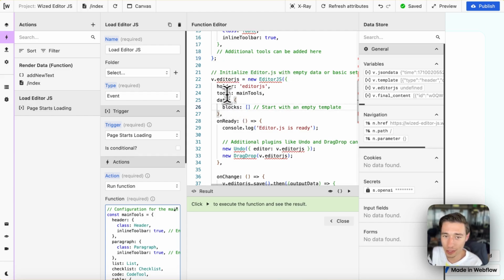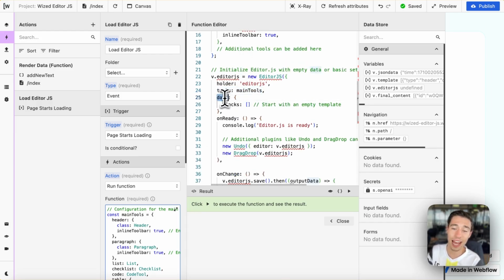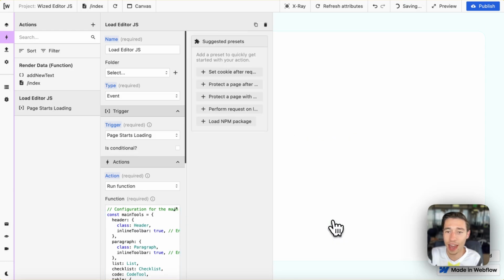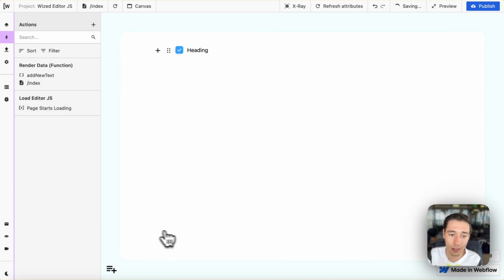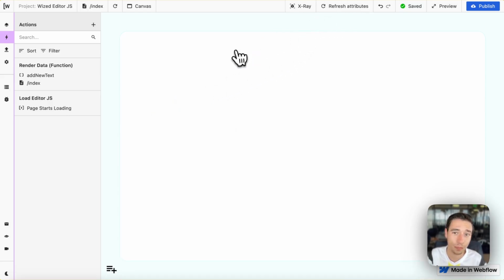So we're going to set the main tools, which we set up here, and we're now going to add some data into that. So we're going to add blocks. This is basically their main configuration for Editor.js. It is a block editor. So everything you see in this editor is a block. This is a block, and if I'm going to add something new, this will all be considered a block, right? Those are all blocks. And this is how Editor.js works.